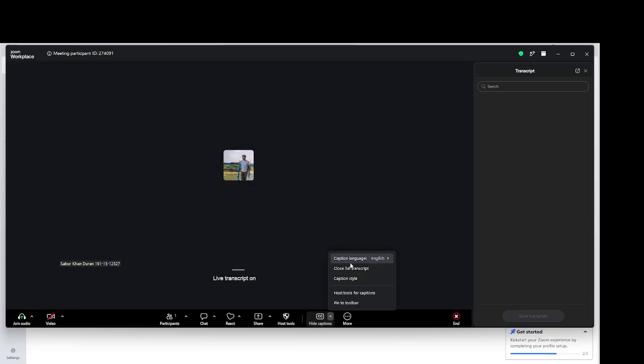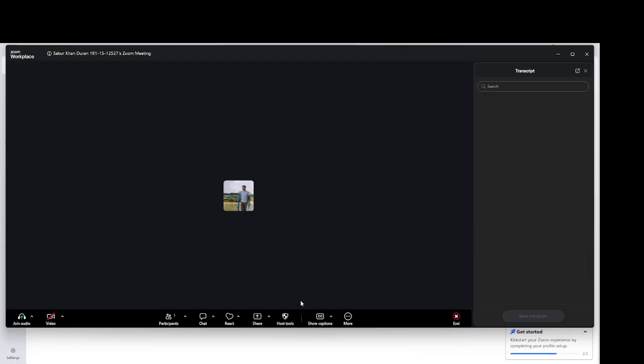Live captions are useful for online meetings, classes, interviews, presentations, and improving accessibility for participants. That's how you can enable live captions in Zoom Workplace.